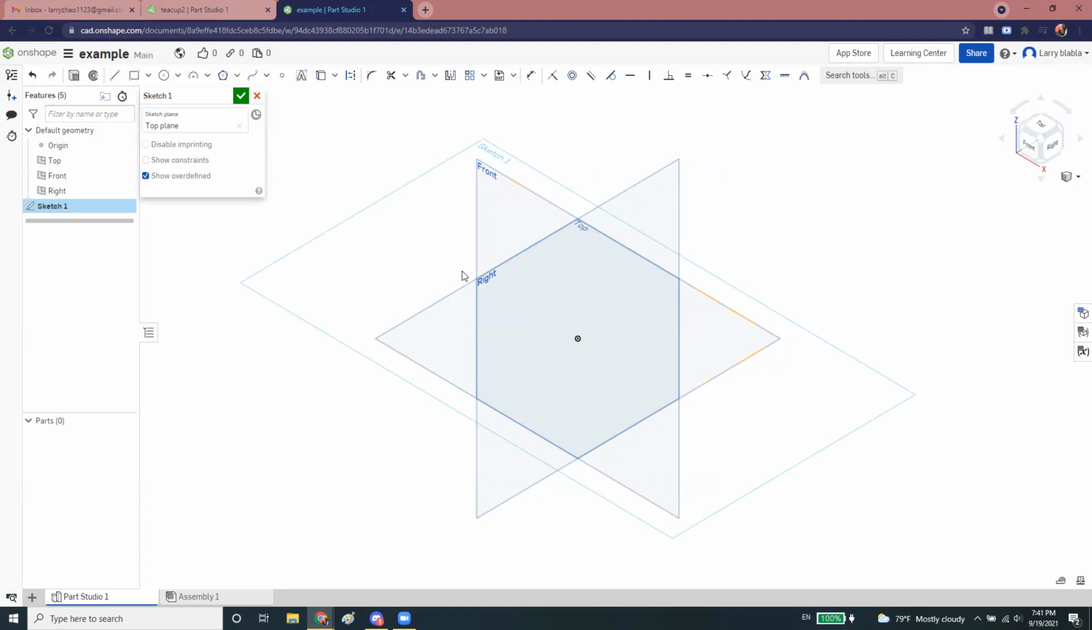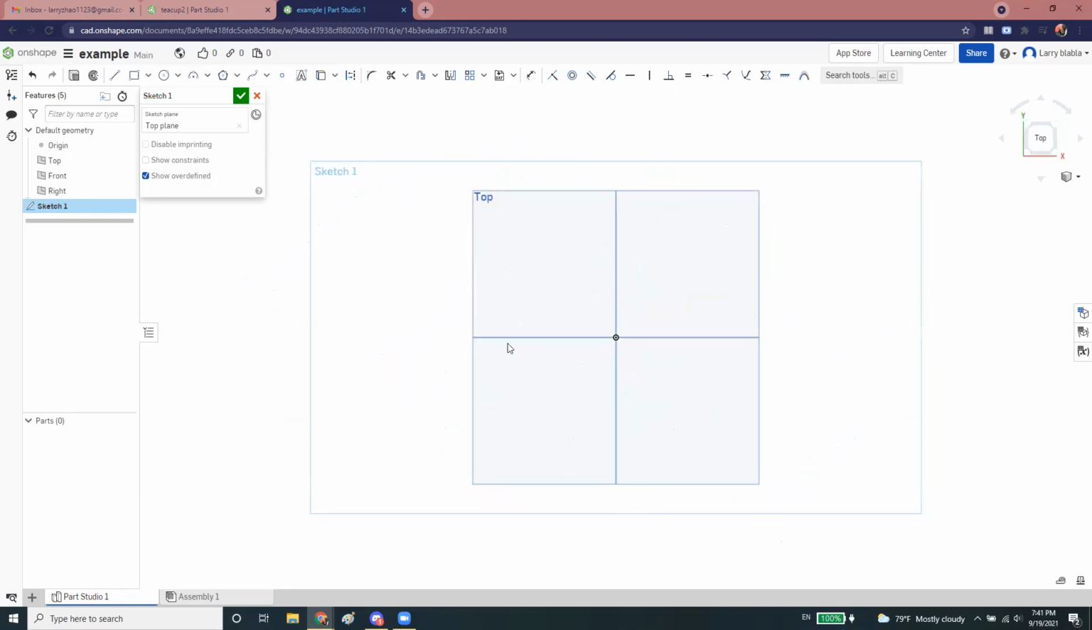Okay, and next, here's a handy thing. If you right click and click on view normal to sketch plane, this is a very convenient function. If you click on this, it automatically sets you into the best angle to view your sketch. So since we selected top, this is a top down view.